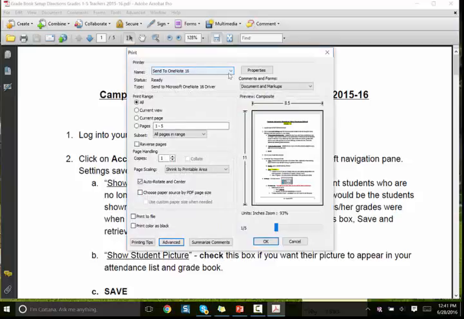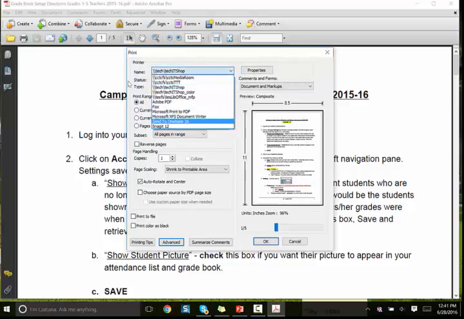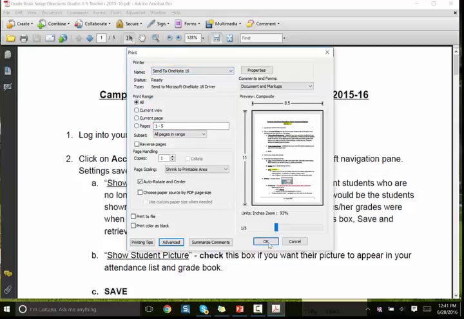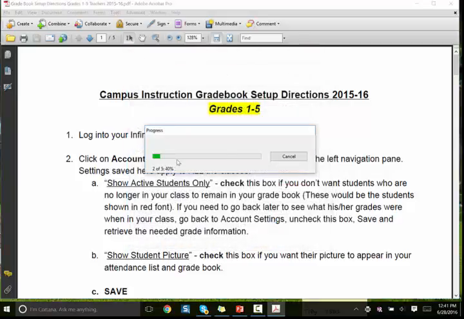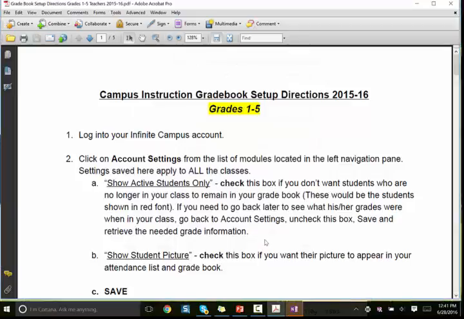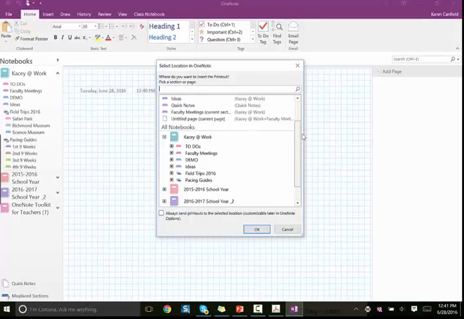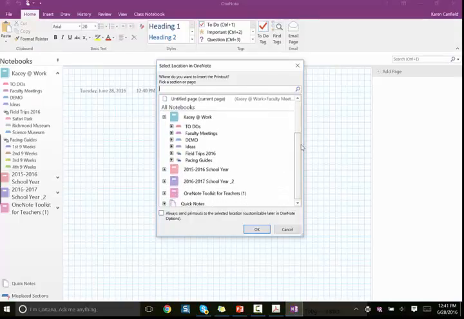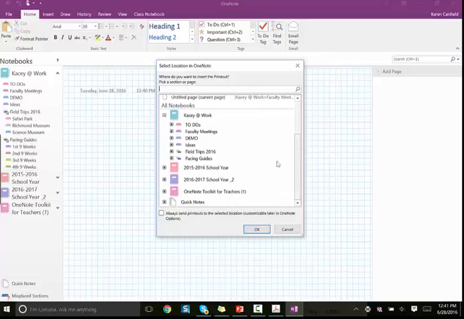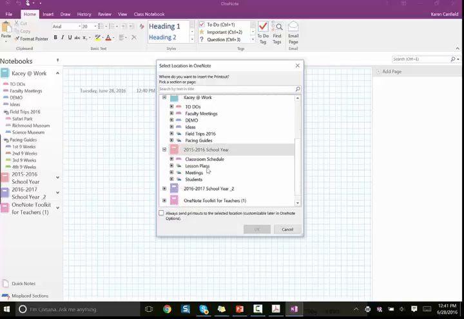And under the printer name, yours probably has a printer in your building selected. But right here you would just change it from your printer name to Send to OneNote 16 and click OK. And OneNote is not open, but it's going to open in just a minute, and you'll see how it's blinking down here. If I click, it wants me to tell it where do you want to put that document on gradebook directions. And you just click the notebook.